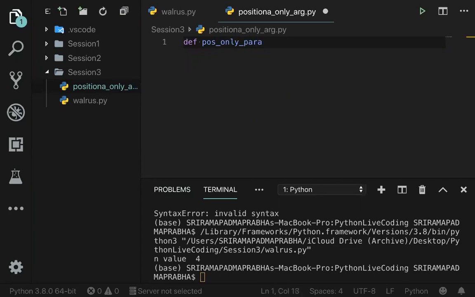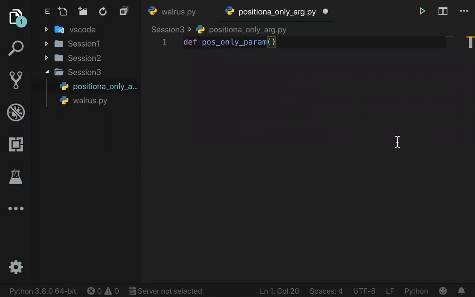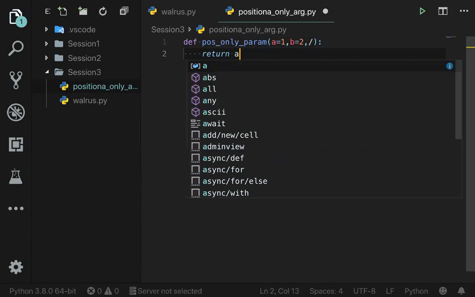In this, I will pass two variables. For example, default variables a equal to 1 and b equal to 2, we can define it. And I will put something new syntax, which is there only in the 3.8 version, that's called the forward slash. This new syntax was introduced in 3.8. So how to use this one? Basically I'm going to return a plus b.